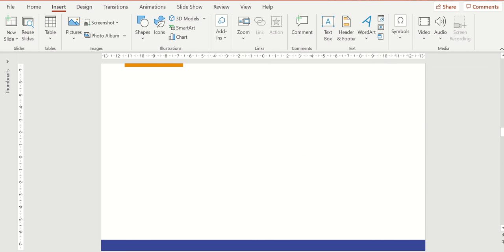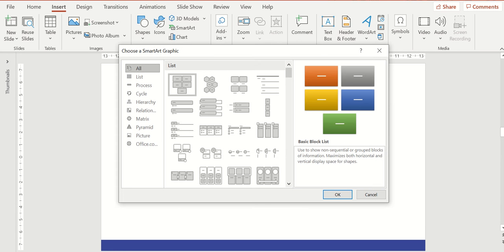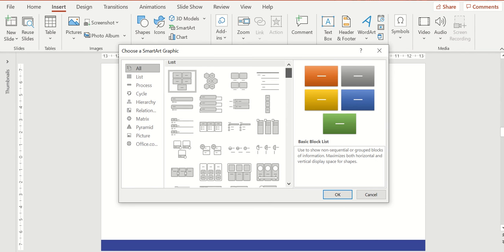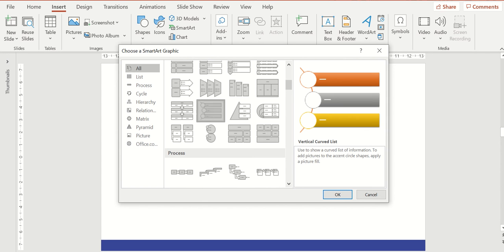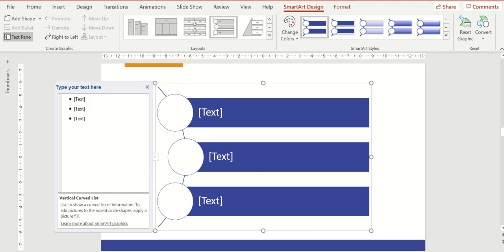Let me demonstrate. Insert on the menu bar, SmartArt, and I'm going to scroll down and choose any number of the 200 that are listed here. This is one of my favorites. It's called a vertical curved list. When I click OK, it inserts the image onto the slide. Over here on the left is where I can type my text.